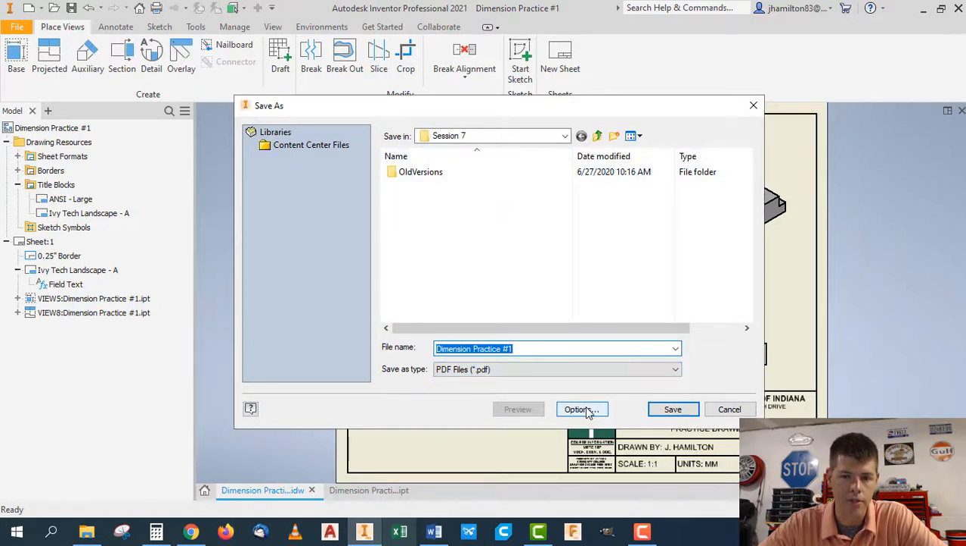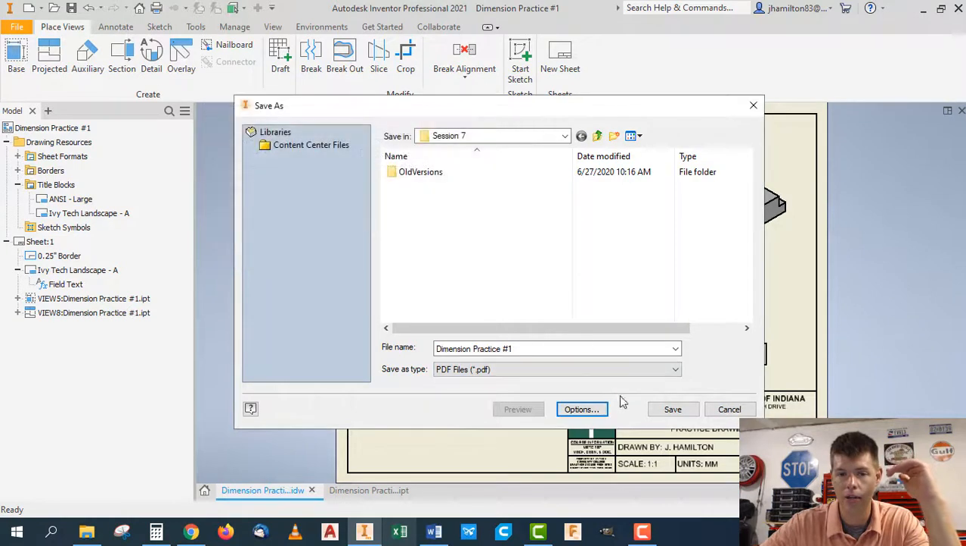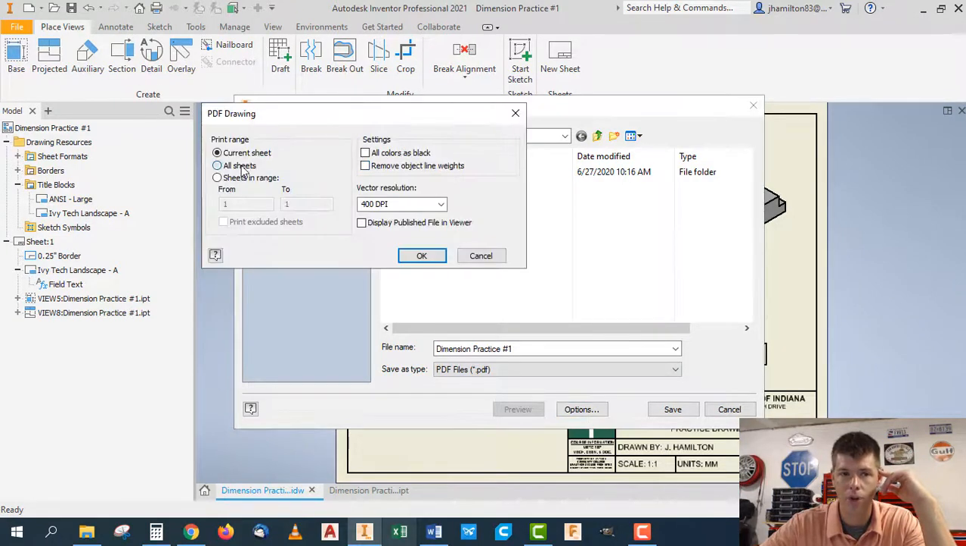I usually keep the name the same. There are some options here if you want to. If you have a multiple page drawing, like you have 6 or 8 pages in your drawing file, it will only PDF the first page unless you come into this options menu and set it to all sheets. Watch out for that. You can also change the resolution if you want higher or lower resolution.